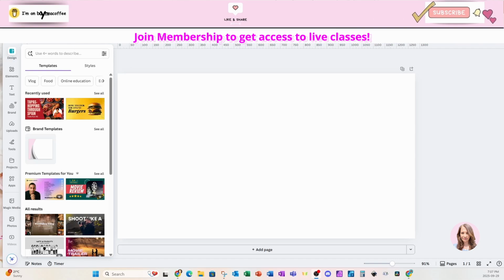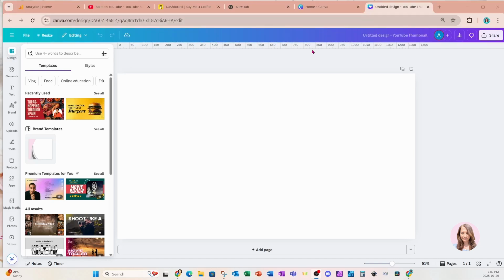Welcome back, friends. Today we're going to try out a cool app, actually two cool apps that will take your photo and turn it into a sketch.